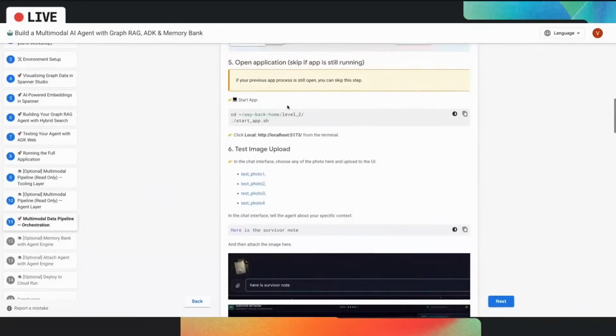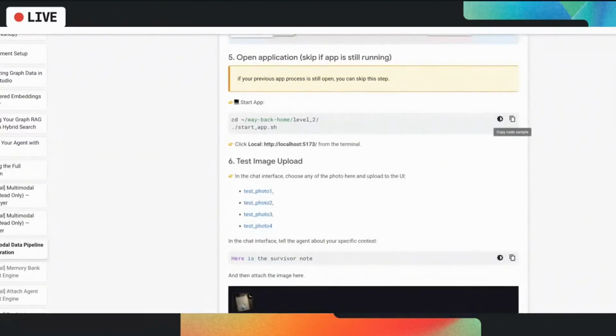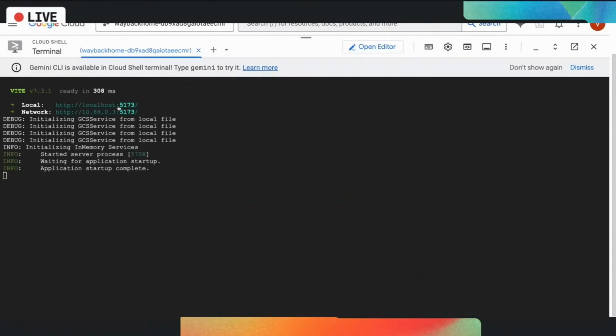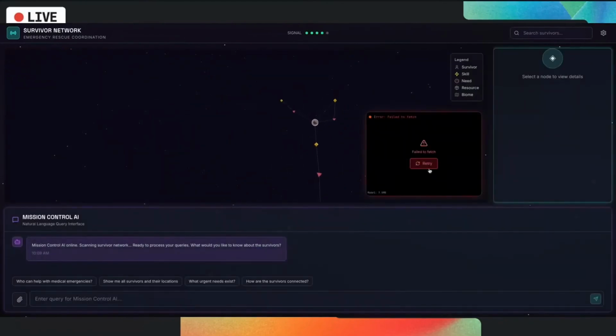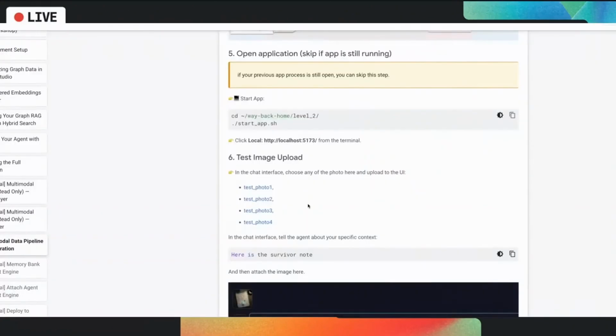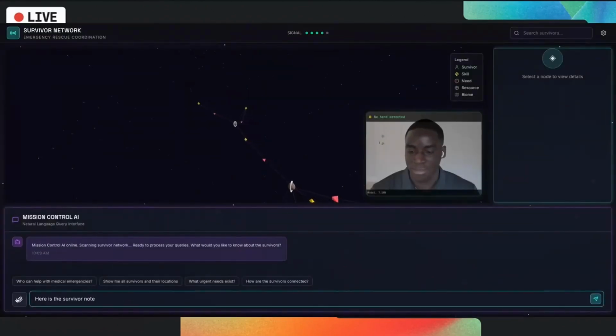Coming back over here, we now want to go back to the terminal and start the app. Again, it's going to kick up the front end at port 51734. I'm going to copy this, open the terminal, and paste it here. Don't forget to share your terminal. All I did was paste it here, and it's not running, so I'm going to retry. Perfect. Now I'm going to test the prompt. Here's the survivor note, and then I will attach the test image.